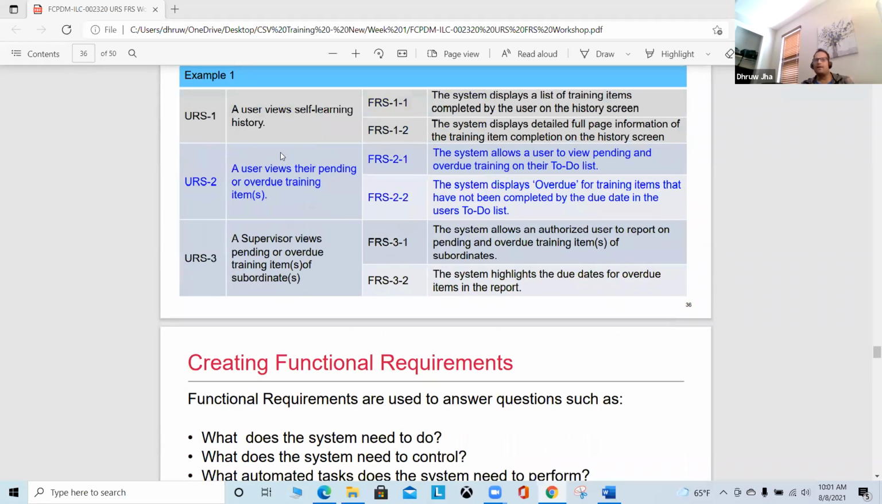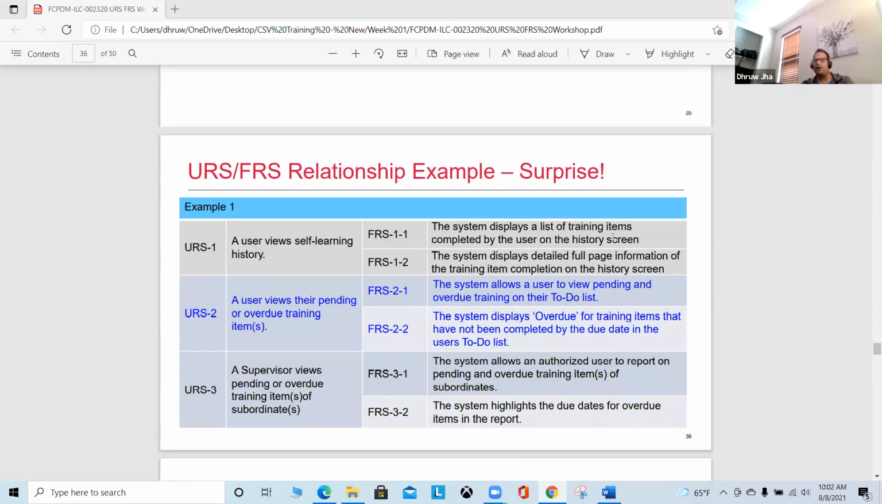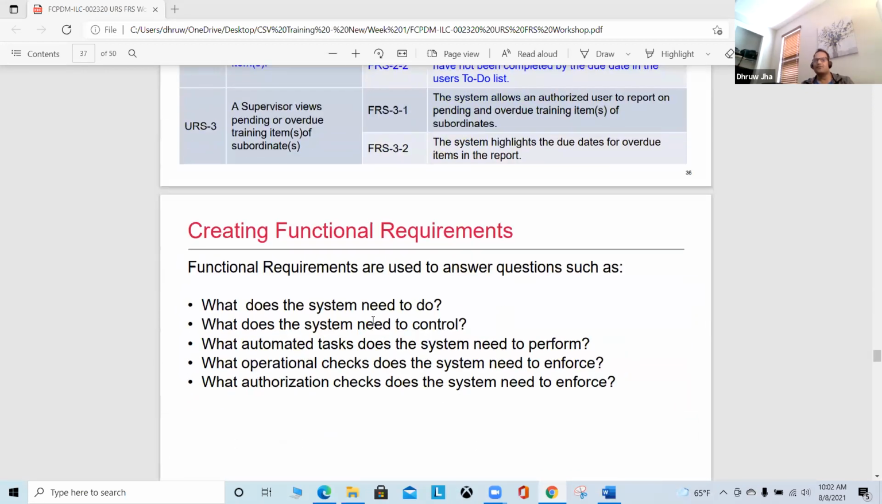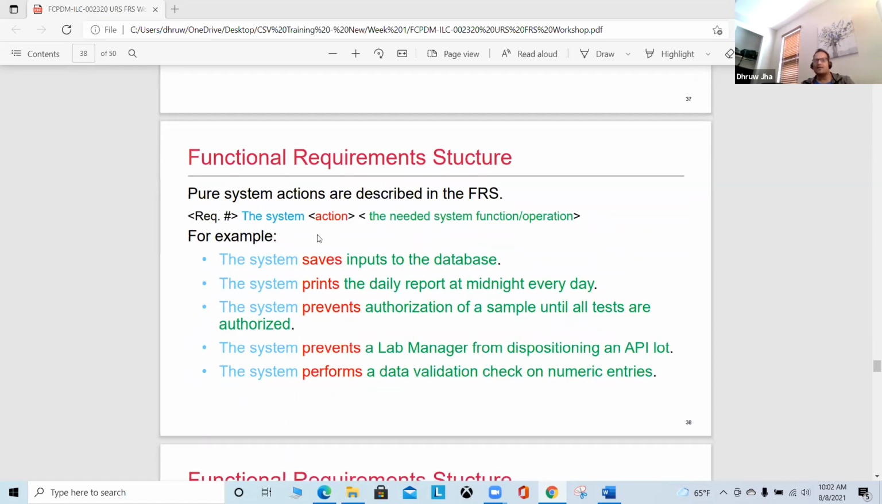So, I have a URS: a user viewed self-learning history. Now I need to ask these questions to write the FRS. What does the system need to do? So the system displays a list of all training items completed by the user on the history screen. That's what fulfills these questions. Understood? So that's how you're going to write your URS and FRS.